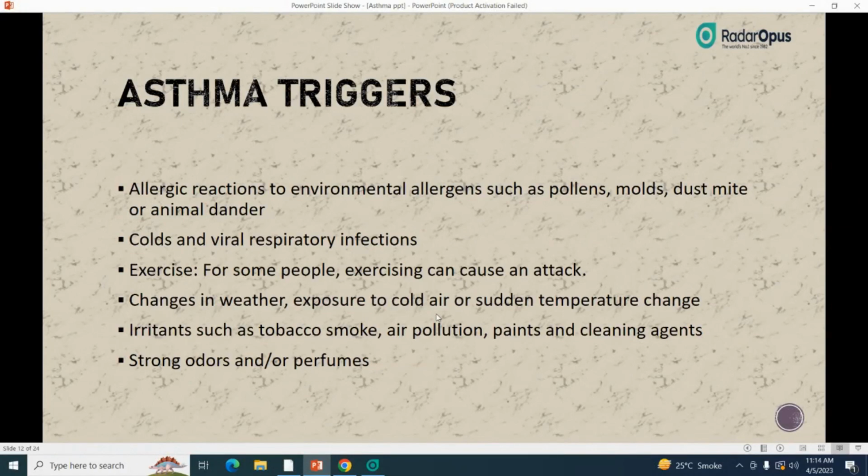Dust mites: you can't see these bugs, but they are in our homes. If you have a dust mite allergy, this can cause an asthma attack. Damp places can spawn molds, which can cause problems. If you have asthma, you don't even have to be allergic to molds to have an attack.